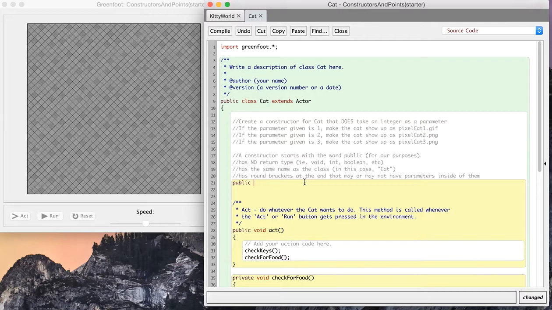Now, the name of the constructor is very important. It has to be something very specific. And that specific thing that it has to be is the same name as the class. So in this case, our class is called public class cat. So we're going to call it public cat. Okay, and that's our constructor. Now, it says has the same name as the class, in this case cat, we just covered that. And then it has round brackets that may or may not have parameters inside of them.